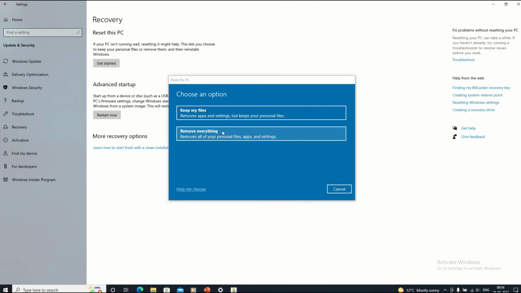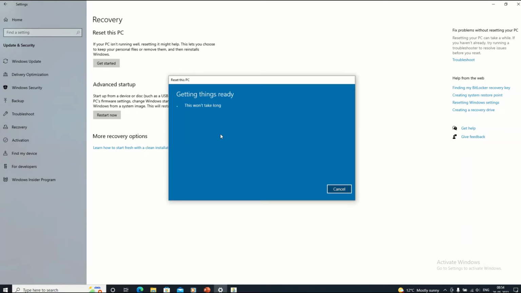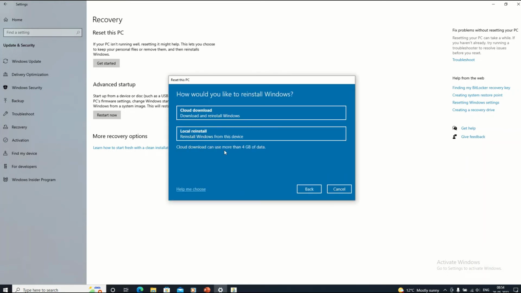Now I am selecting the second one, Remove everything. Remove all your personal files, apps and settings. Before selecting this option, please keep in mind, please take a backup of your important personal files, because this option will remove all your files from your PC. So you are going to lose that information. My advice is to take a backup of your files, for example in Google Drive or OneDrive. Then you can restore them after resetting everything.